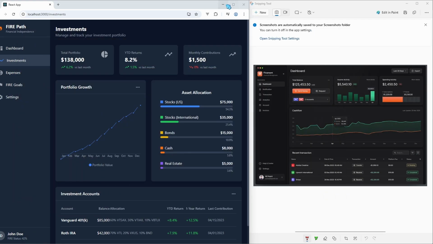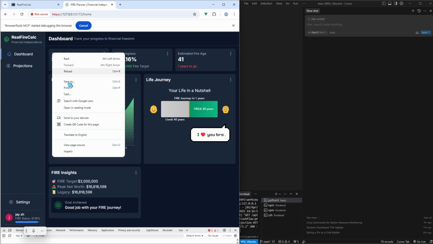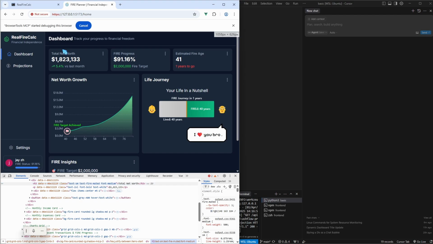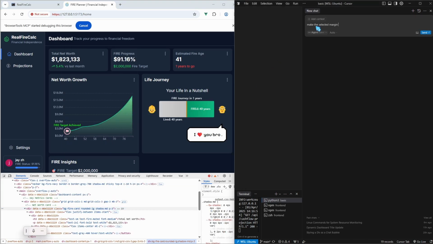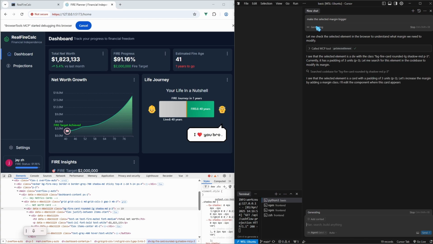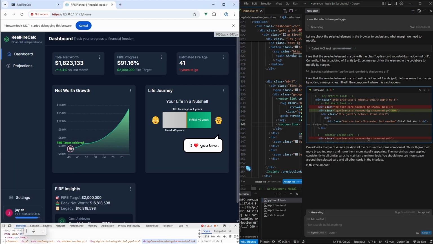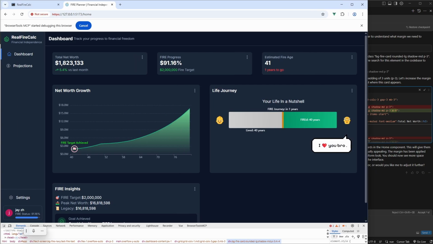For the next step, once we have the user interface written in our framework of choice, we can start fine-tuning it. I use the Browser Tools MCP with Cursor because it lets me just select an element on a web page and ask Claude to make changes directly without needing to describe what element I'm referring to. So for example, I don't have to say change the padding for the element that says total net worth. I can just select it and say change the padding here.